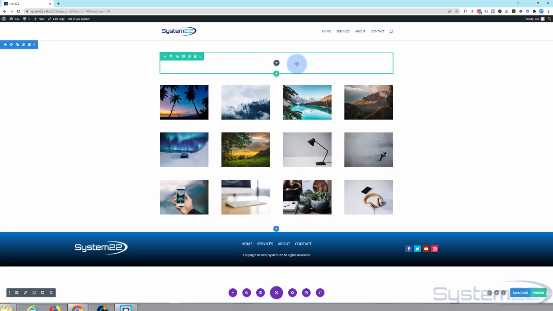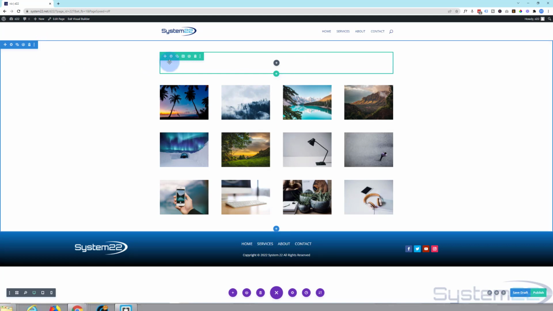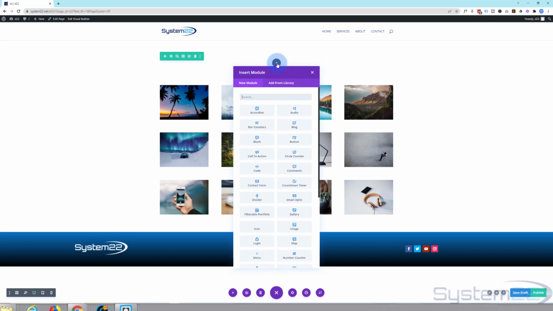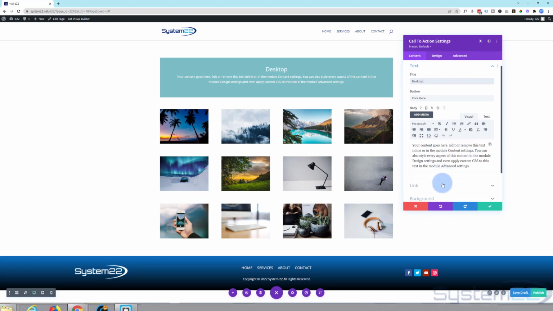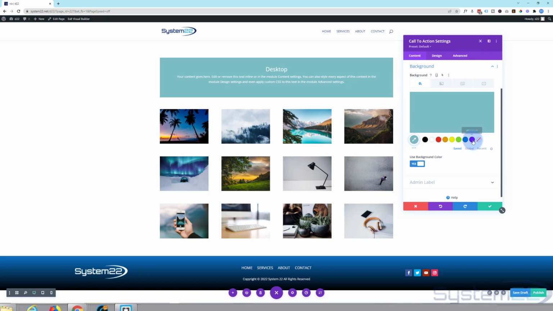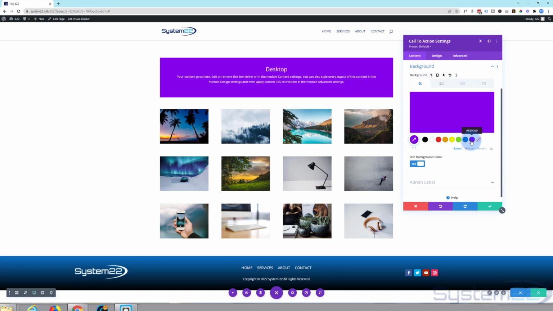For simplicity, I'm just going to use a call to action module for this today, but you can do this on modules, rows and sections. So let's add a module. There's our call to action. I'm just going to put desktop on this one. And let's make its background purple perhaps.